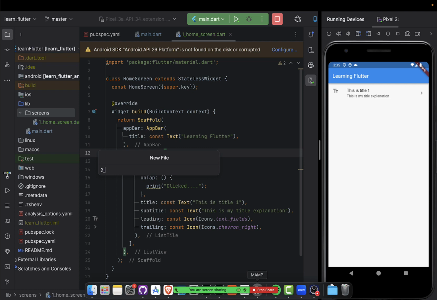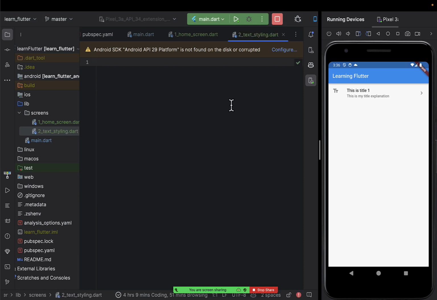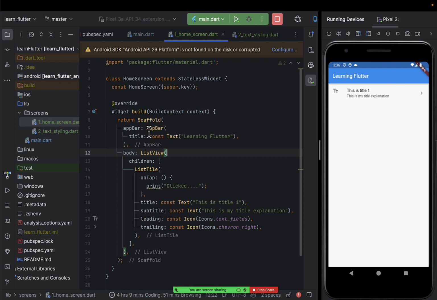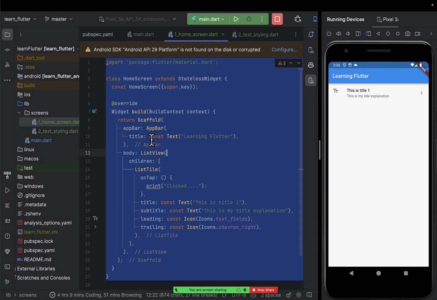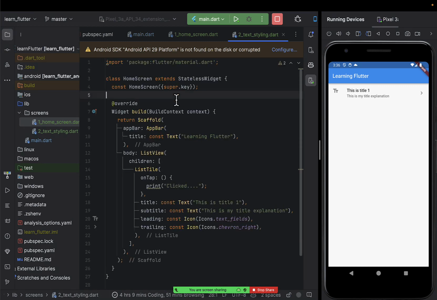Number 2, I'm going to call it text styling dot dart. All right. So instead of us going ahead and repeating and doing the same things, I'm just going to copy this and then paste it here. I can just simply come here, copy this home page because it's almost the same structure, and then paste it here. So maybe you can remove a few things.